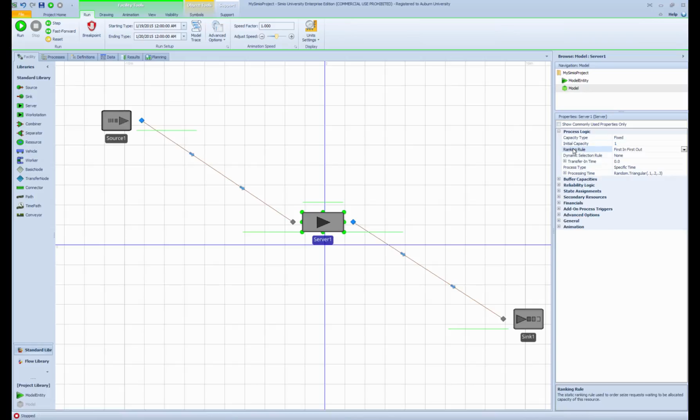You can also change the ranking rule, how the entities will be sorted and in what order the server will select them to process. Right now the default is first in, first out, so whoever comes first gets served first. There is a processing time. Again, the default is triangularly distributed with 0.1, 0.2, and 0.3 minutes. And there are also other property categories. There is the buffer capacity, so you can change the input buffer capacity or the output buffer capacity.